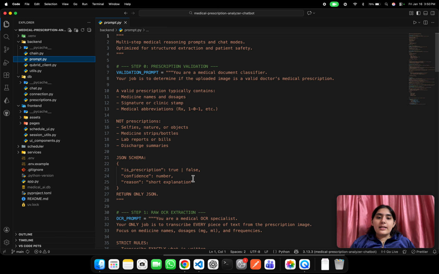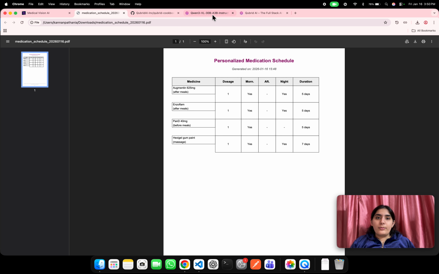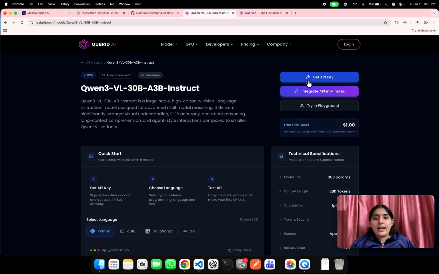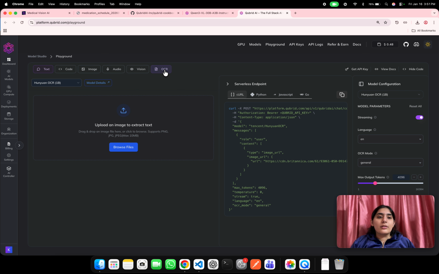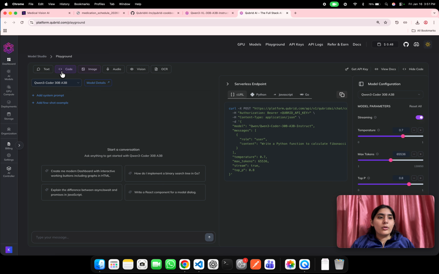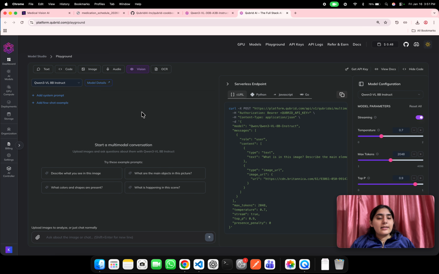What makes this project practical was Qubrid AI. With a single API key, I was able to access hosted multimodal vision models, GPU powered inference, and seamless deployment without managing any infrastructure. That's why this application feels like a real product instead of an experimental prototype. You can see Qubrid AI gives us many state-of-the-art models like OCR, vision, audio, image, code, and text, and you can access all of them with the help of a single API key.